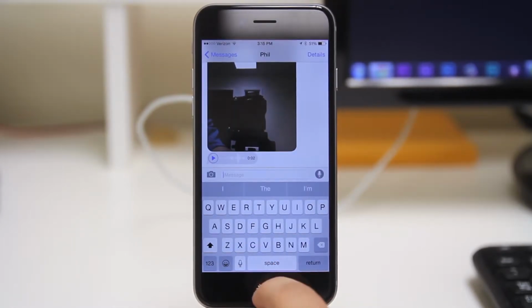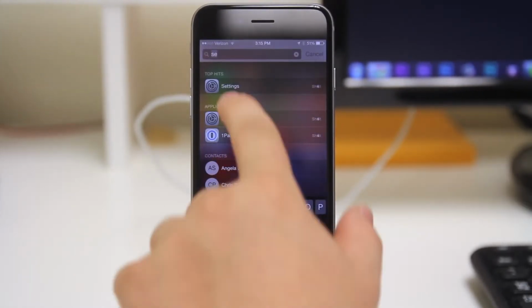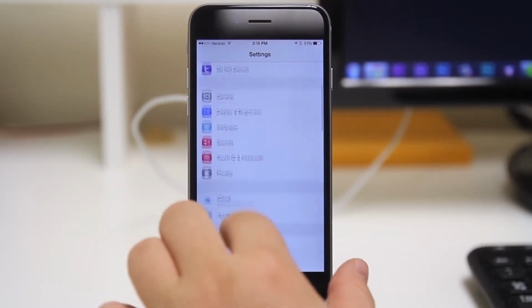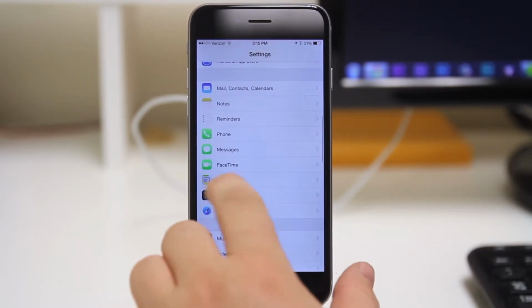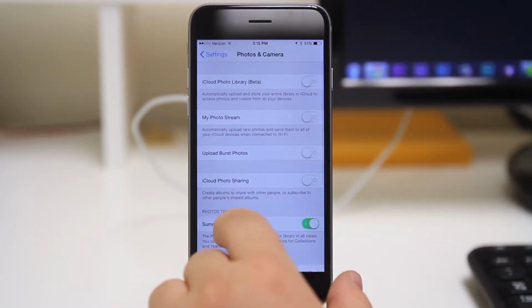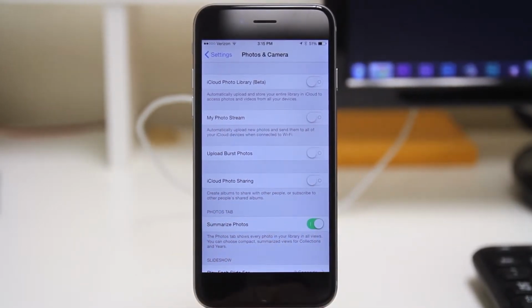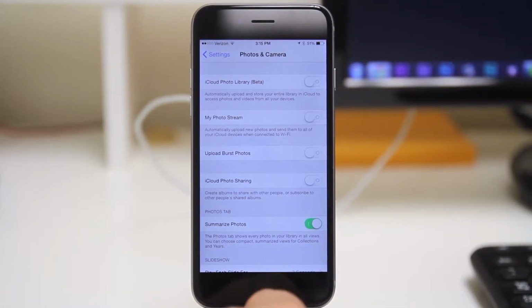Number 4 is you actually now have some better photo syncing options. So if you jump into the settings, and within photo and video, you'll see that photo stream is in here, and when you enable that, it'll actually break the limit of 1,000 photos and upload all your photos to iCloud.